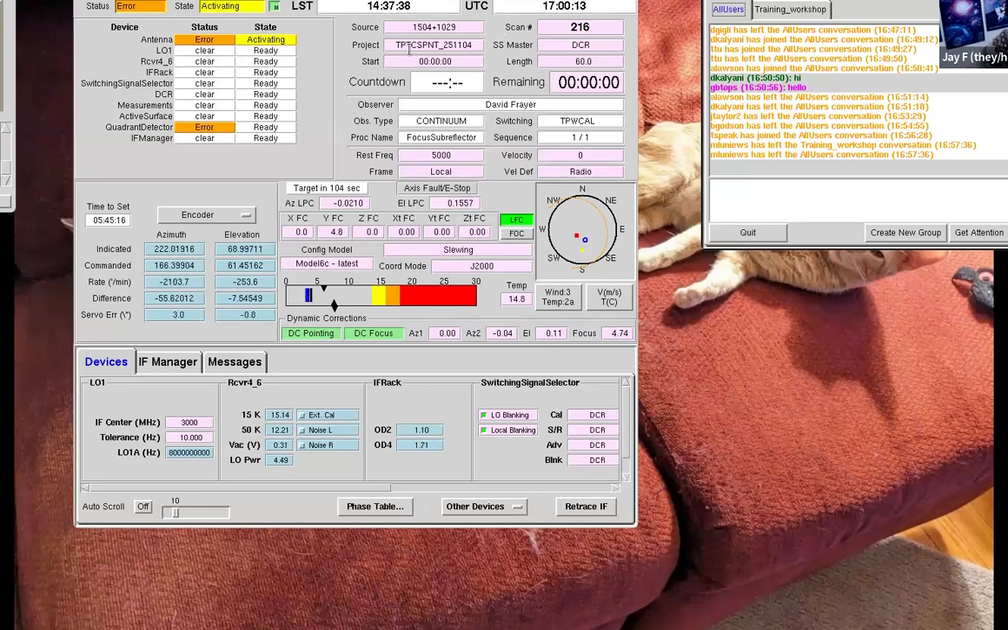We've got the project code. For us, that would be TGBT 25B608. The switching signal master. Right now, signals are being switched through the DCR backend. The start and the length of the scan. So Dave is going to be doing a 60-second scan. That makes sense. That's probably why his scan number is so high, is he's got a lot of very short scans. We can see who the observer is.